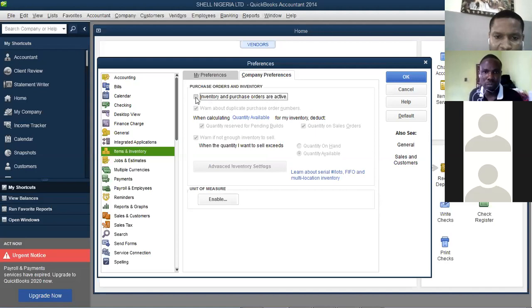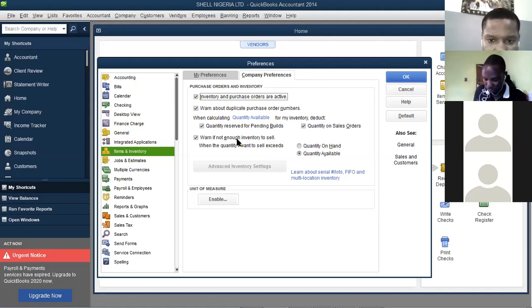We need to be able to make purchase orders. So what does that mean? If you leave it like this, that means you will not be using PO. You will not be using purchase orders for your vendor transactions. So we'll need to be using that. So we'll tick it. When you tick it, every other thing comes active. The second option is one about duplicate purchase order numbers. I think that is very important.